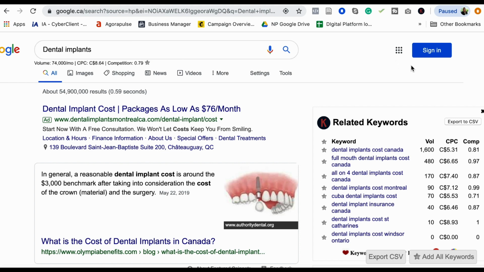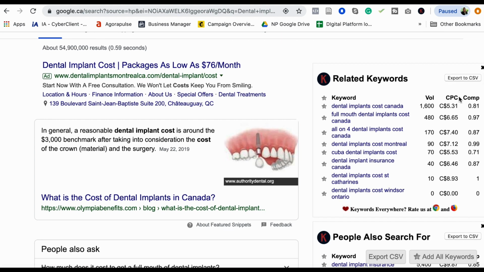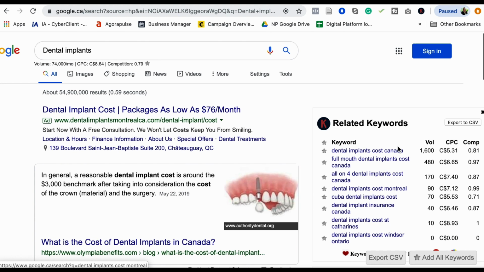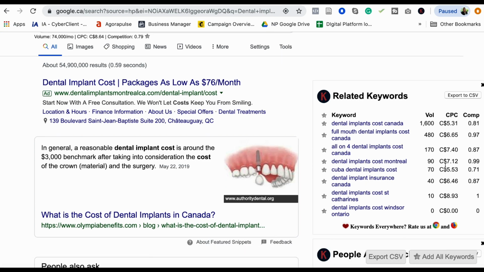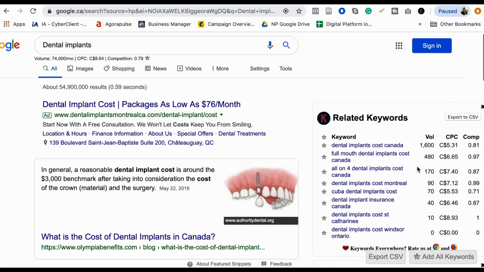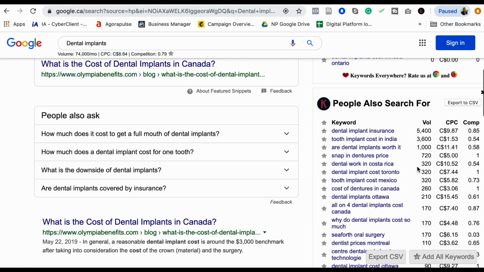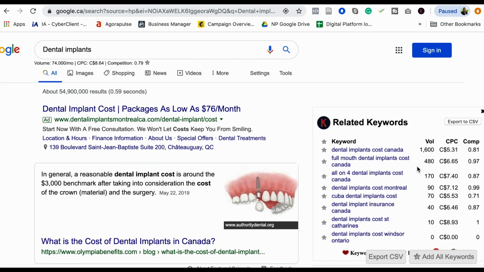So as soon as you start going long tail term, that CPC should come down. So if we look at the related keywords here on the right hand side, we could see that, for example, let's see, dental implant cost Montreal is $7.12 versus $8.64, and it should continue going down and down as the volume is a bit lower. Okay, so that's what that second one is, what it means. And of course, if you're doing Google Ads, then this would be very beneficial for you in terms of your planning for Google Ads campaigns.